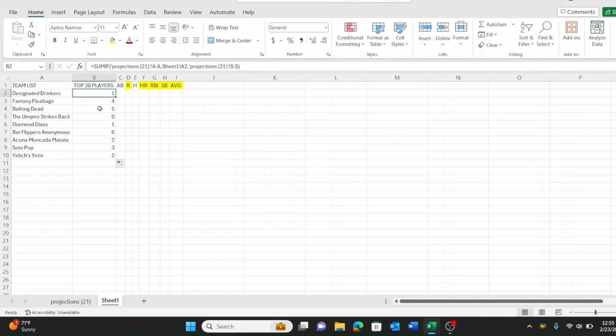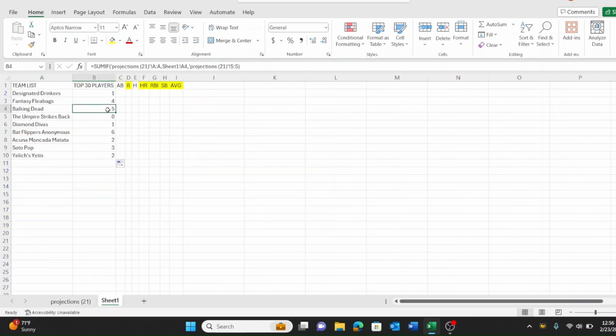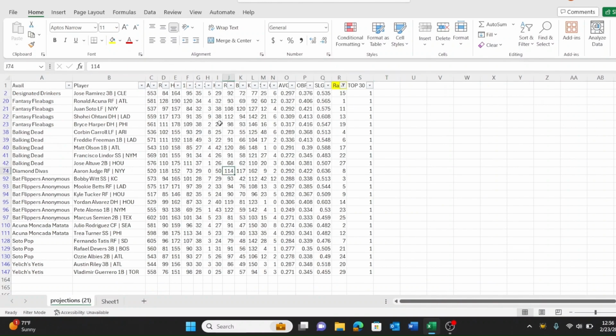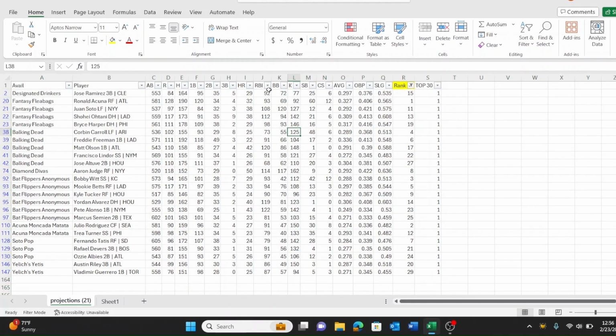So you can see Bat Flippers Anonymous has 6 players ranked in the top 30. So that's pretty good. Next, you'll see Balking Dead 5, Fantasy Fleabags 4, and so on. Now, if this ever happens to you and everything gets bunched up, one quick way to auto-fit these columns, click the top left, go over to one of these dividers, double click it quickly, and it will auto space it out, but it will maintain the filter so you can still see what you're working with here.